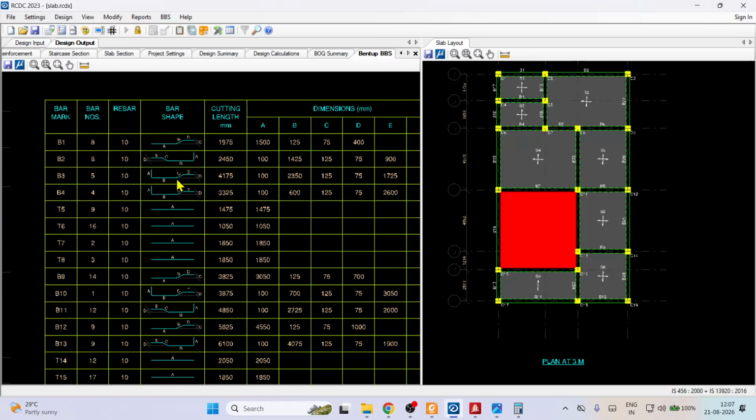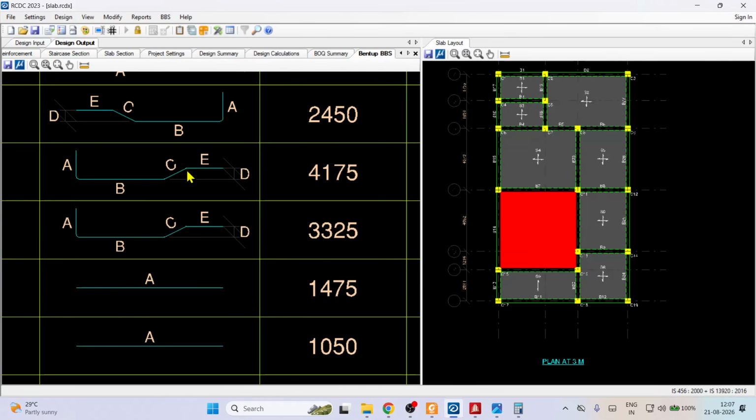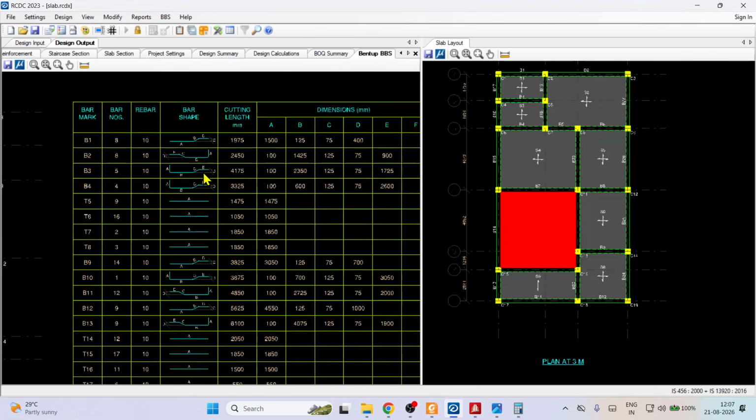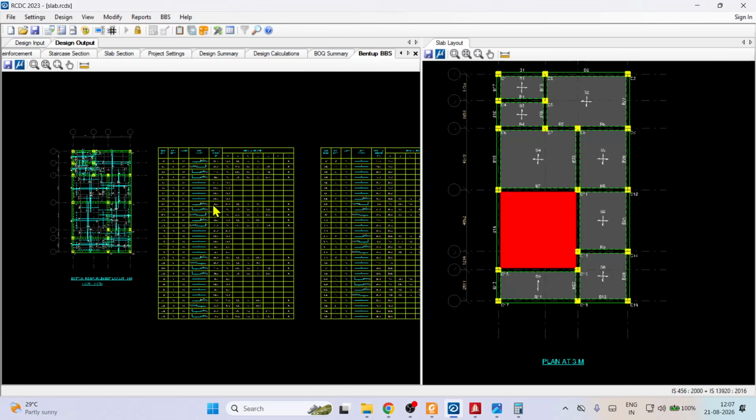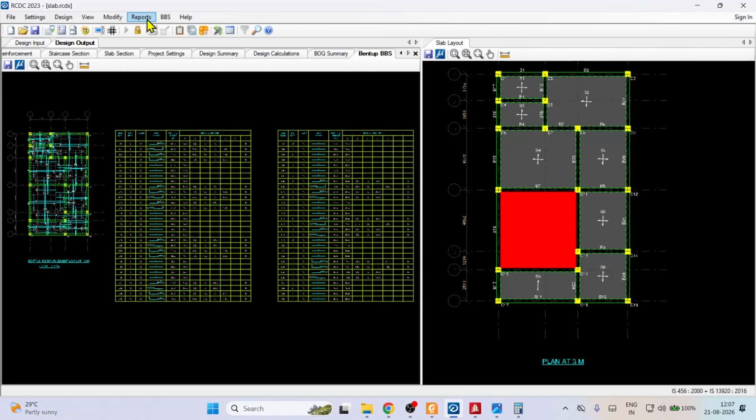R is the radius of the circle at every bend. If it is bending here, definitely it is making one circle, and the radius of that circle is R. That is not so much important, but somewhere when you are going to the big project, all details are required. So for that you should know each and everything. Bar bending schedule and everything is there.